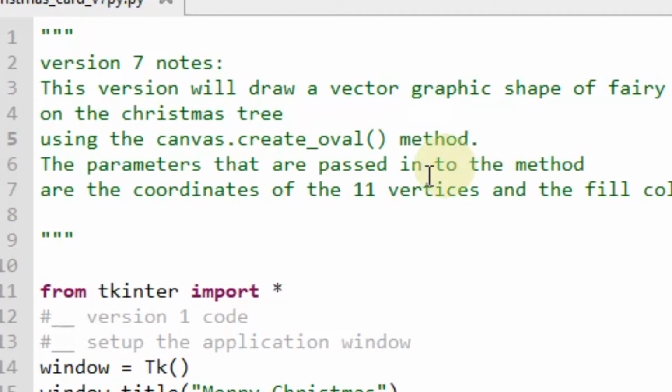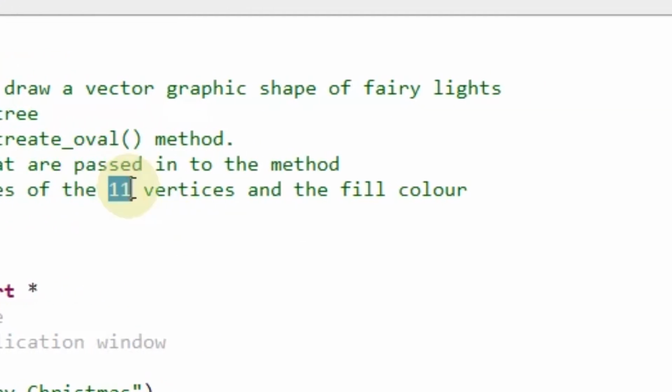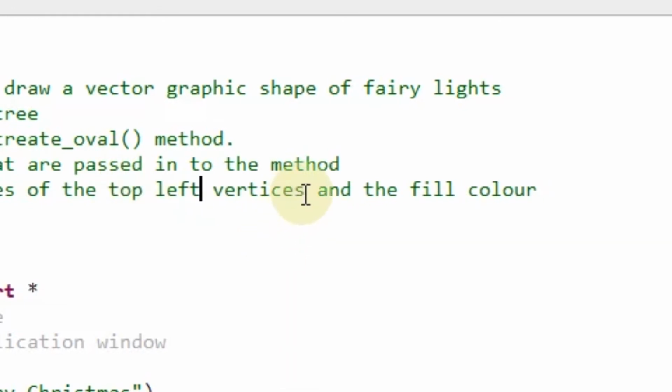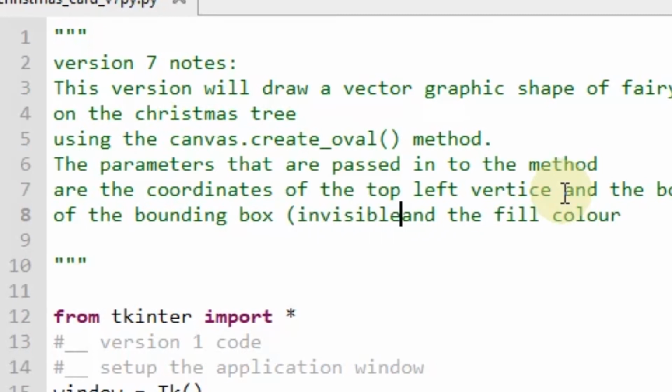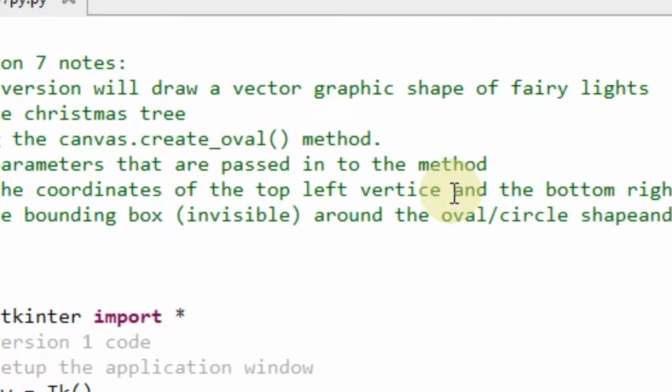Full stop. The parameters that are passed into this method are the coordinates of the top left vertex and the bottom right vertex of the bounding box, and let's put that in brackets, invisible, around the oval or circle shape.